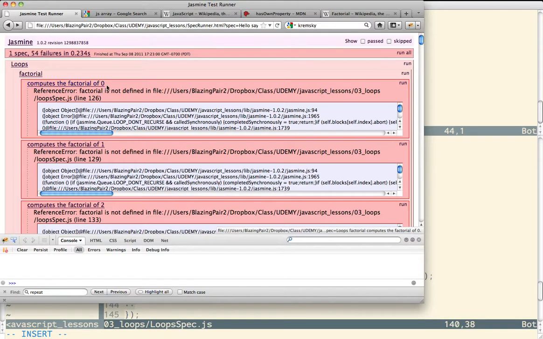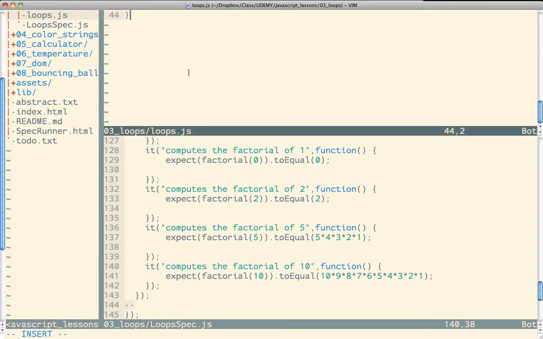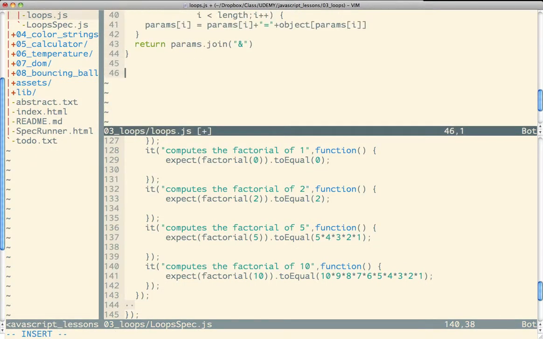Okay, computes the factorial of 0. Factorial is not defined. So we're just going to throw this in our loop spec because this is part of our loops. Var factorial. Now it's a good time to mention, when I'm just declaring var function and all these little test cases, I'm actually just dropping functions into a global namespace, which can cause a bunch of issues if you start to use names over and over again.